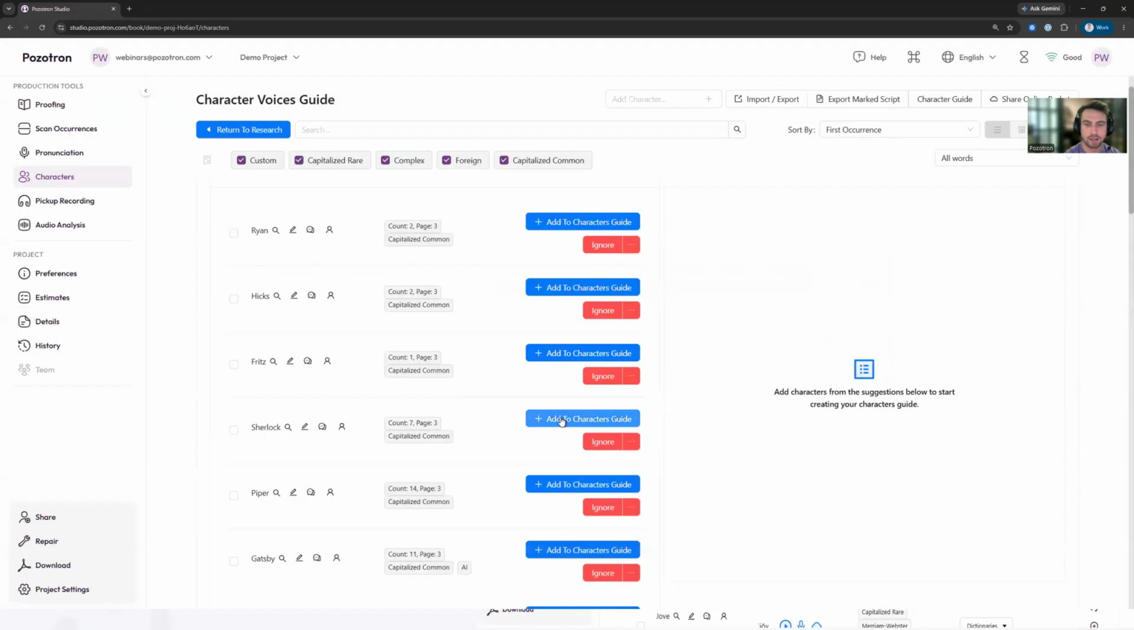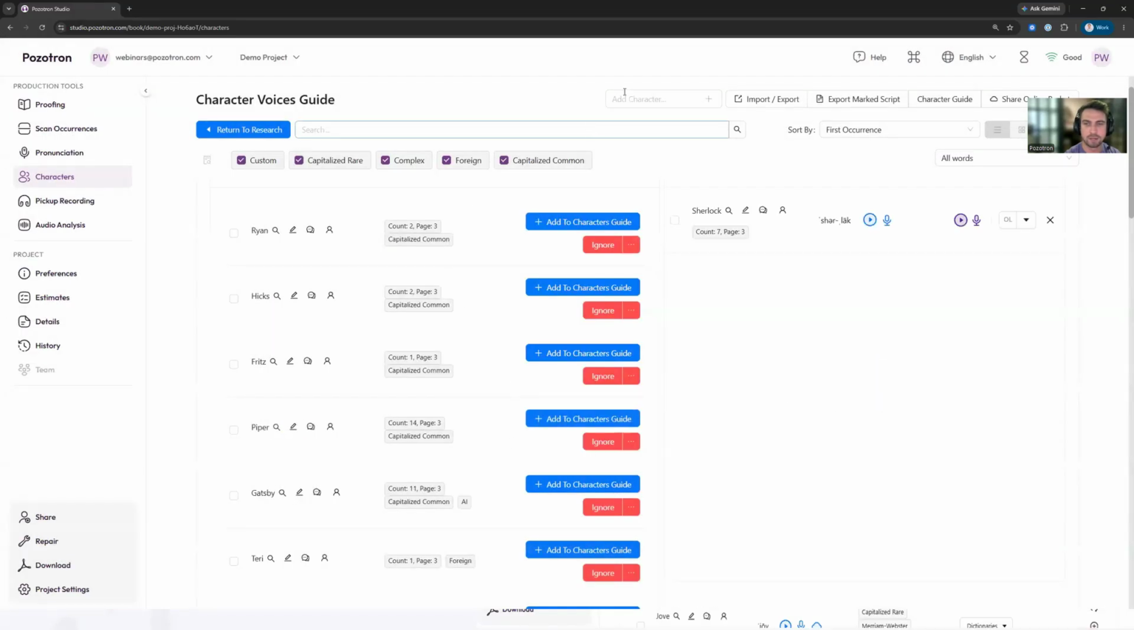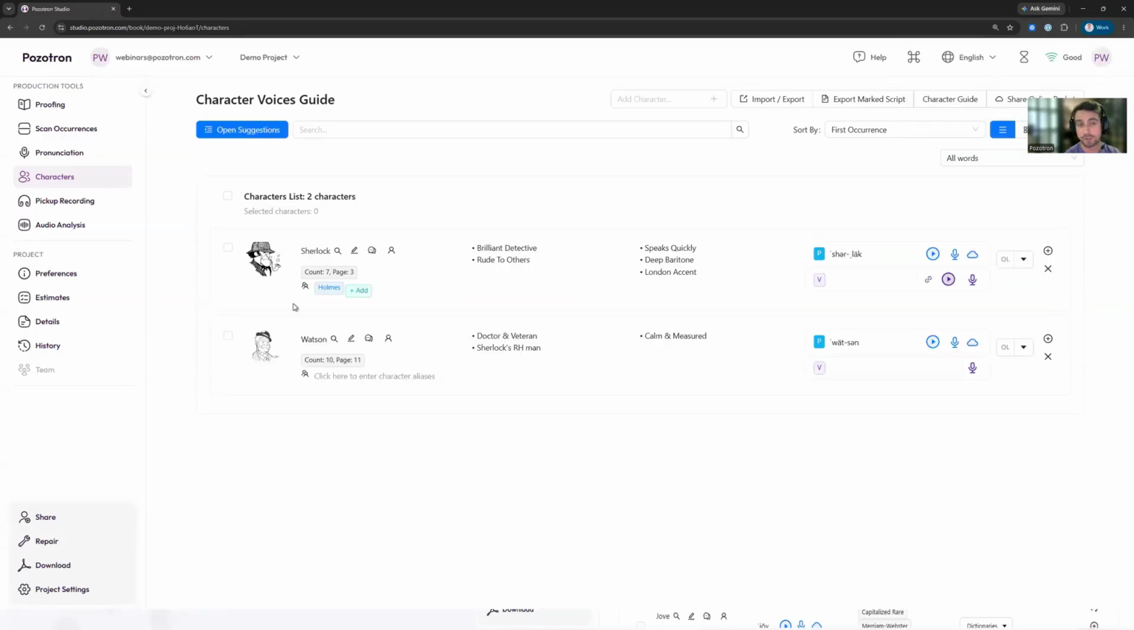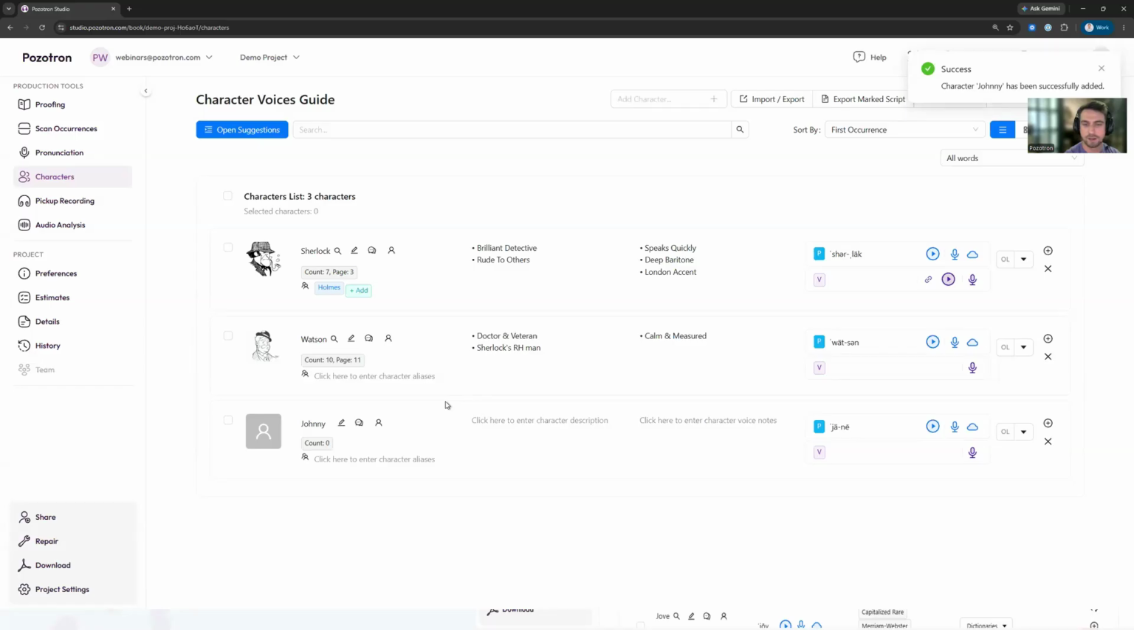And by adding a character to my character guide, I'm going to add Sherlock. I'll also add Watson here. And I've researched these characters previously, so you'll see they come in pre-filled. But let me just add myself as an example to show you something blank here. This tool is made to give you a place to put all of the character information. So you can upload a photo for a reference if you'd like.